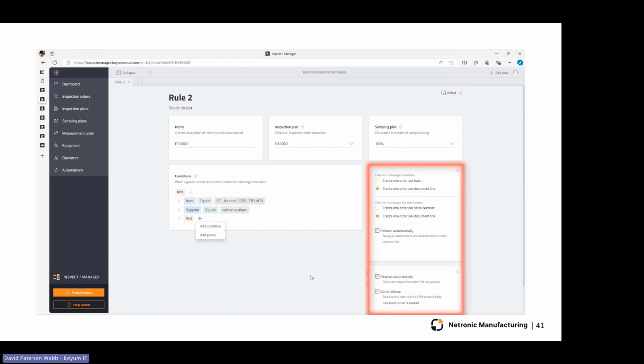Extended rules for automation can be applied to streamline operations and provide tighter operation controls, such as the operator being prevented from completing the production order until all inspection plans have been finalised, automatically closing inspection orders if they have passed, or, in the scenario of receipts, automatically release batches should an inspection plan pass successfully.